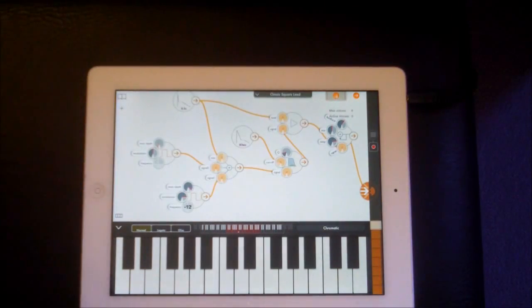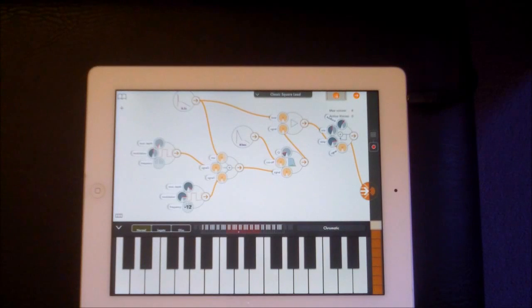So anyway, there's a quick look, and it is a quick look at Modal Pro, and I think that anyone who's into modular synthesis is going to love this.